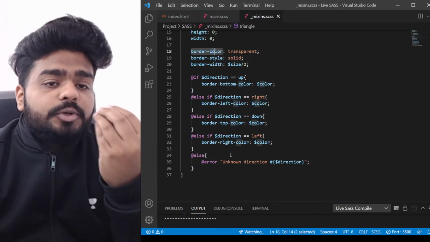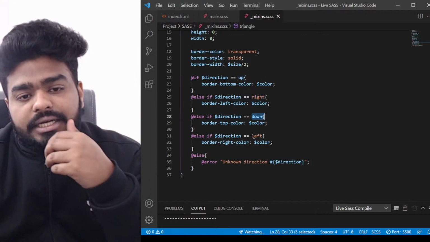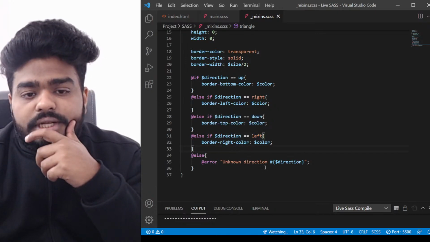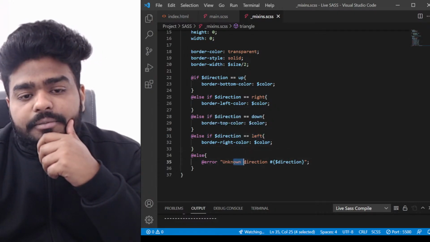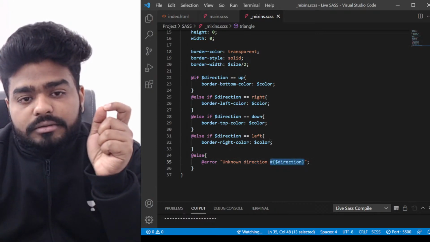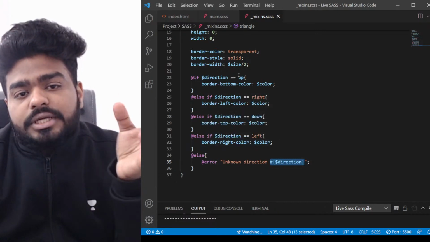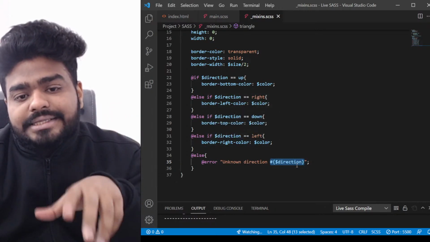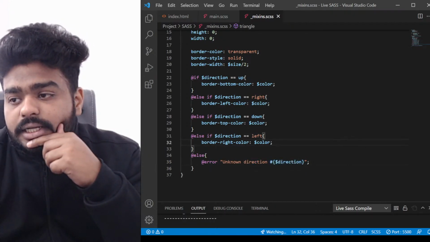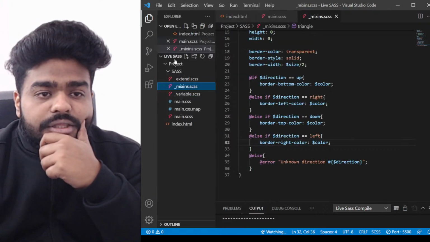If you're not putting any of the directions, up, right, down, or left, then what's going to happen? It's going to basically give you a written statement of unknown direction with that value which you have given. Instead of up, right, down, left, if you're writing any of the other text, then you're going to get this particular error, right? This is how it will work. Let's see what is happening in my CSS once.